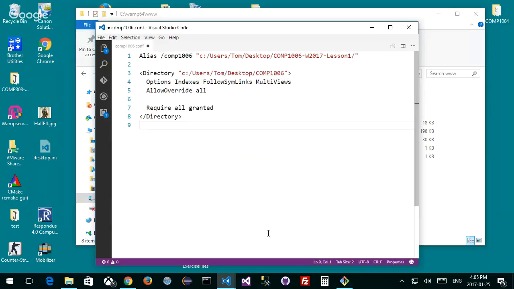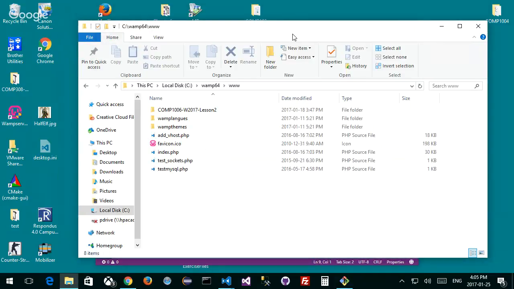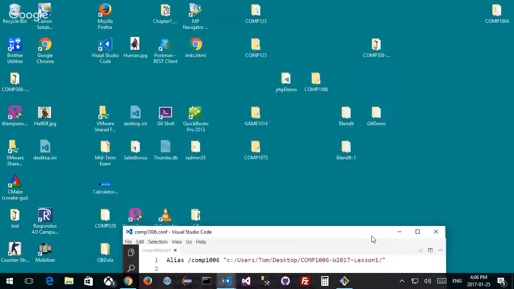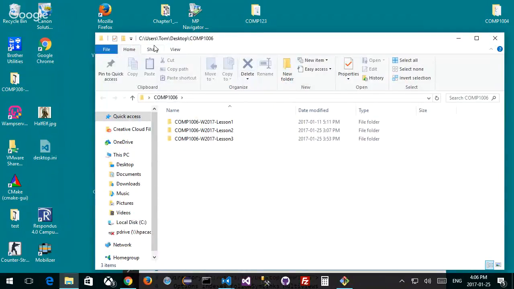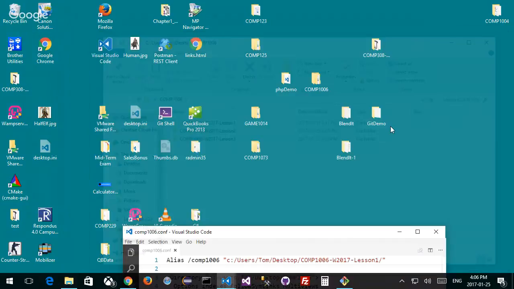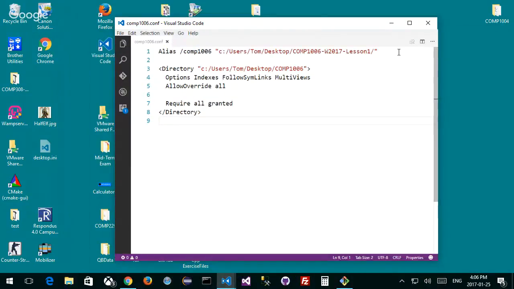COMP1006. And to check if this is the path, let's take a look. I can see that I have a COMP1006 folder on the desktop, and if I open it up, you can see that that's the path, C:/users Tom desktop COMP1006, right? And so that's what I'm putting in here with an extra / at the end, right? That'll be my alias. So I'm going to get rid of all this, and an extra / at the end. And now notice that it's forward slashes, not backslashes, just like it was with the other stuff.